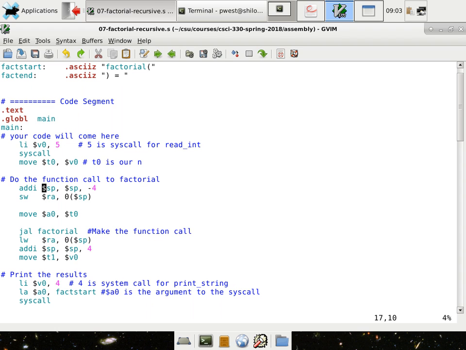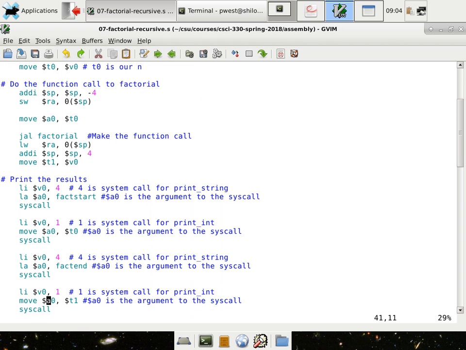Okay, great. Now we're going to do the function call to factorial. Oh boy. Edit the stack pointer, store the return address into the stack so that we know where we're going back from main. We're moving the value from temporary 0 over to argument A. There we go. Jump and link factorial to make the call. Notice afterwards we restore the return address, fix the stack pointer, and then we move that one to V0 so we can print the results afterwards. But let's get to that in a moment.